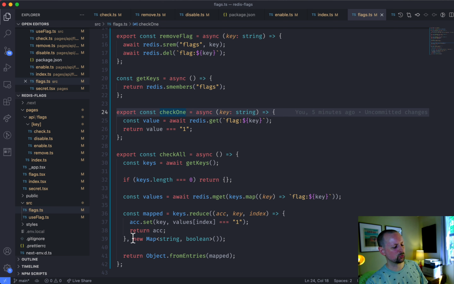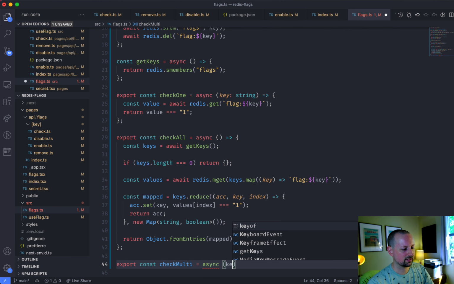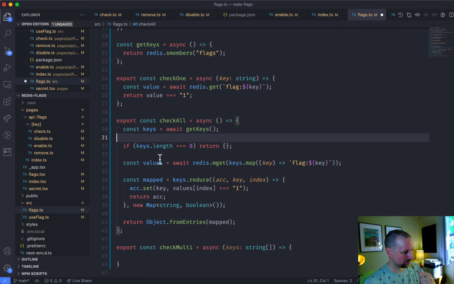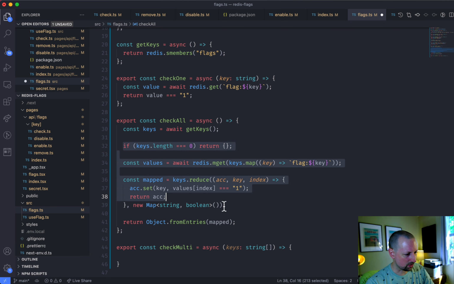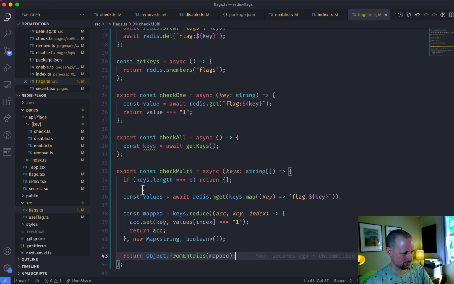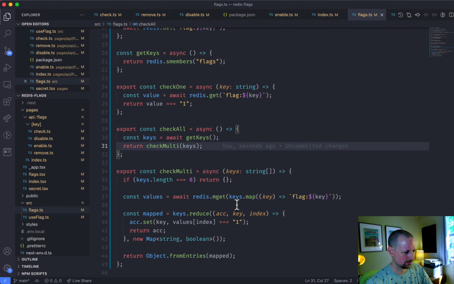Do I want to do that now? Yes, I do want to do it. Why not? Export const checkMulti. So what does multi do? It takes in an array of keys, which is a string, like that. So what we can basically do is just copy all of this code and paste it in here. So now what we can do is return checkMulti, pass in the keys, and there we go.